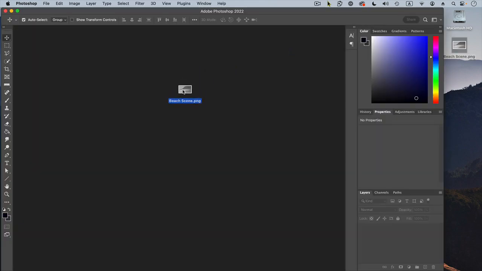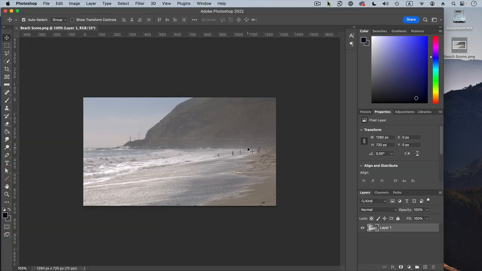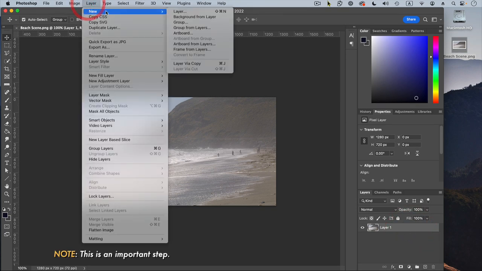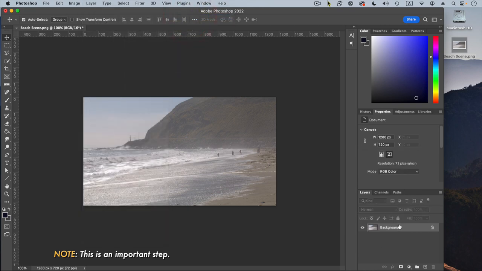And grab Beach Scene and drag it in. We can create custom LUTs inside Photoshop. To do that, select the layer. Go to Layer, New, and set it to a background. It's got to be locked.